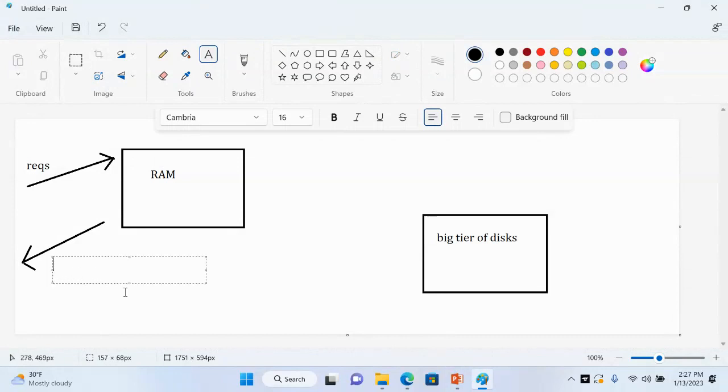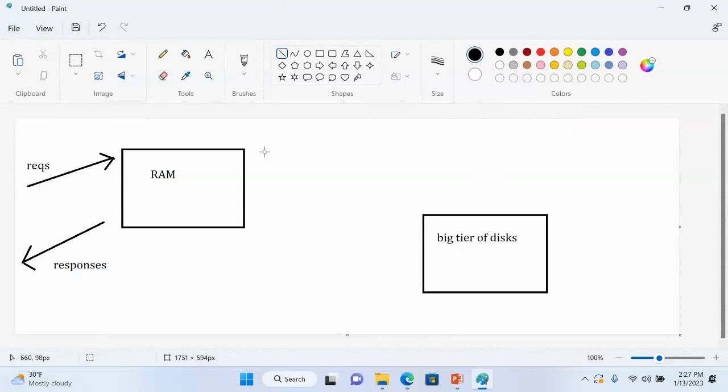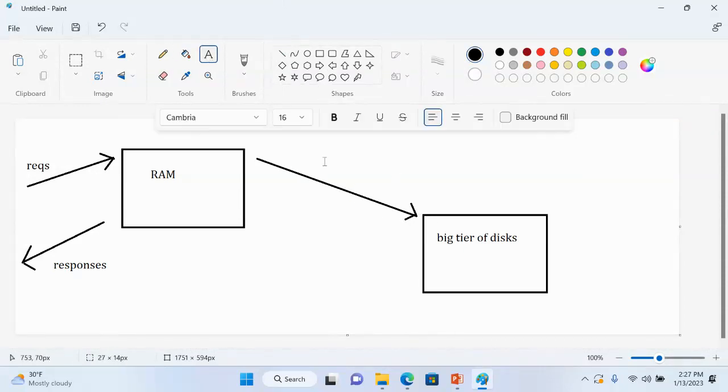We know sometimes people are going to ask for some oddball stuff. And what happens then? Well, in that case, the request gets forwarded to the disks. So I'll say here, forwarded requests not fulfilled by RAM. And the disks will have it because everything is actually stored on disk. Even the stuff that's in RAM is stored on disk because it needs to be permanent. So if there's some power failure, you don't just lose everything, right? So everything is stored on disk, whether it's in RAM or not.